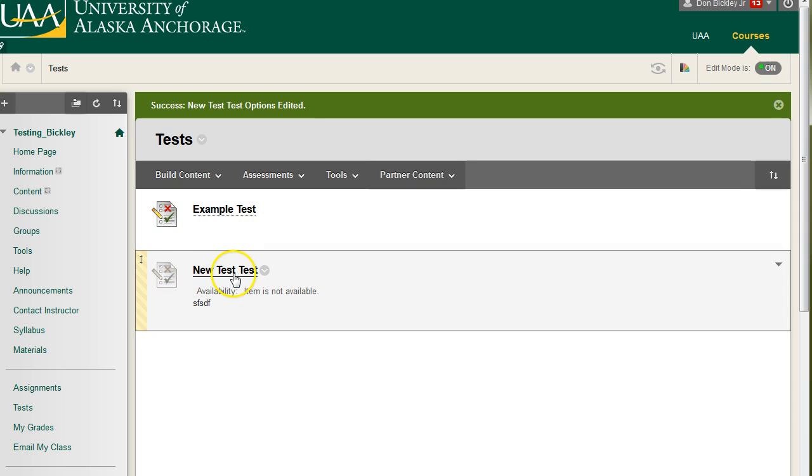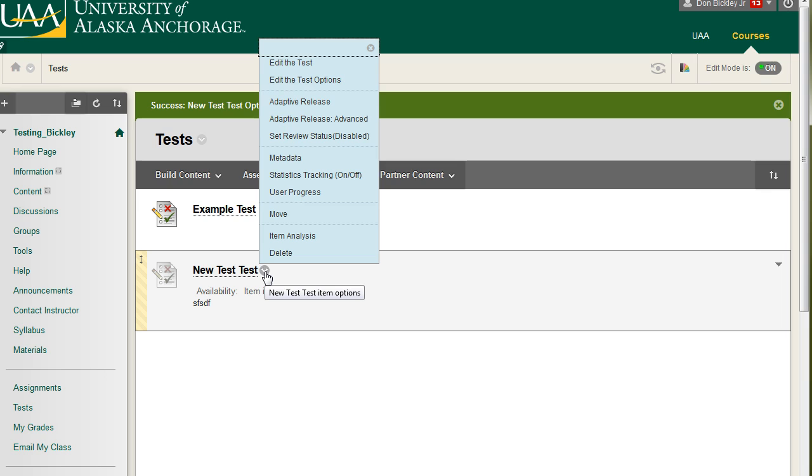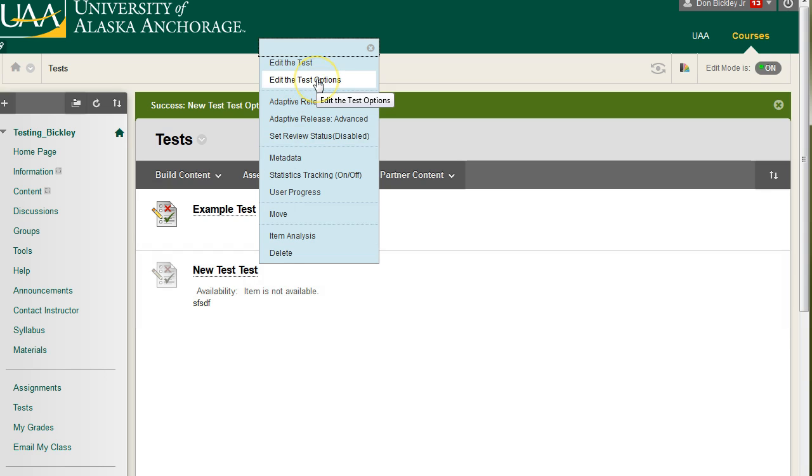You go to your test, and you come over here to the little circle just past its name. And if you want to edit the test options, like the password, backtracking, the number of questions asked, and overall layout, you go to Test Options. To add additional questions or edit existing questions, you go to Edit the Test.